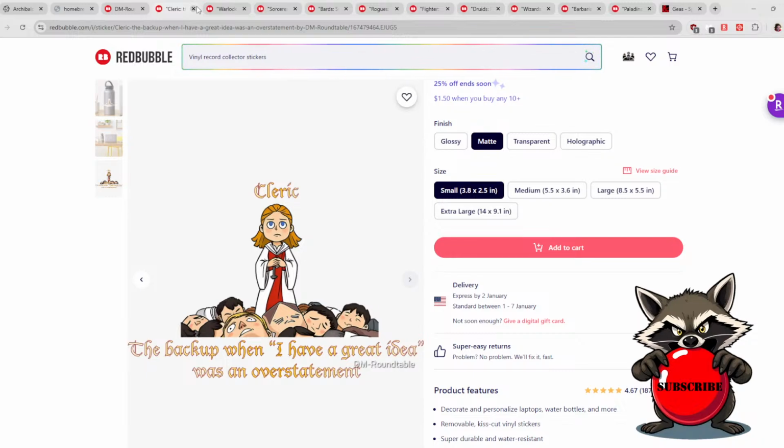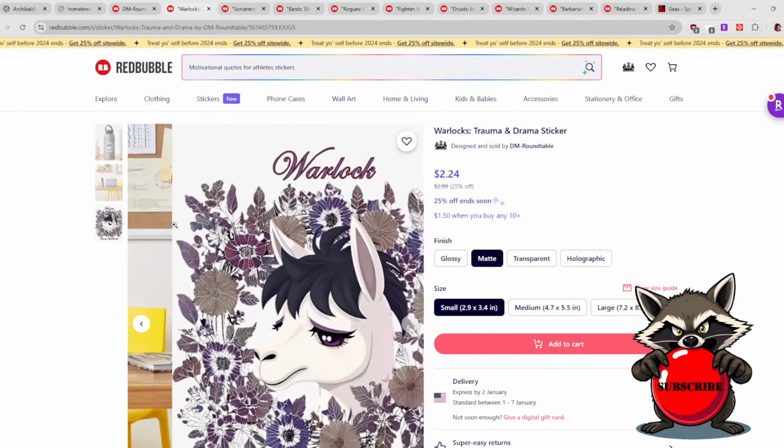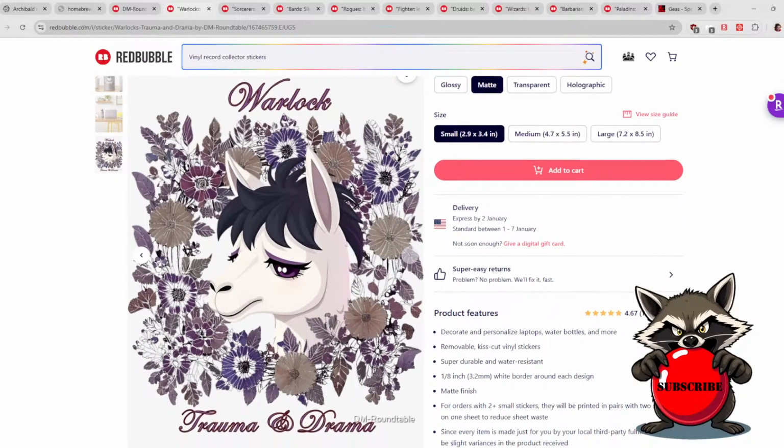Next one might be my favorite. Which one are you doing next? The Warlock. Okami lost his mind when I sent him the design for this one. Oh, I'm excited. I've already fallen in love. I need the cleric by itself, but it's a Warlock. He's a drama llama.